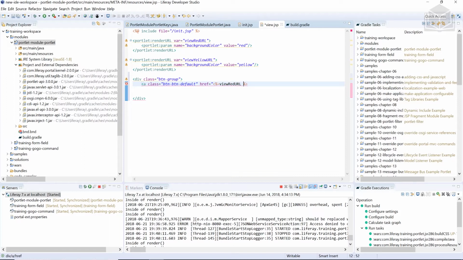Okay, and then we can have some text within the anchor tag, right? So you can call this something like set red, and then we can close this off. Nope, not div. Div tag is already closed. Okay, let's go ahead. We're going to do the same thing again. I'm missing a quote here, so let me double check that. Quote should be right here.